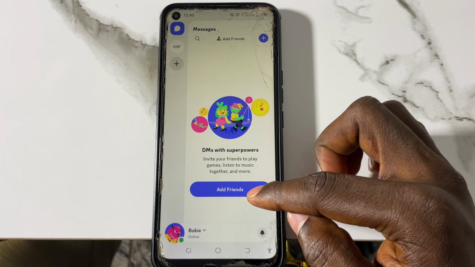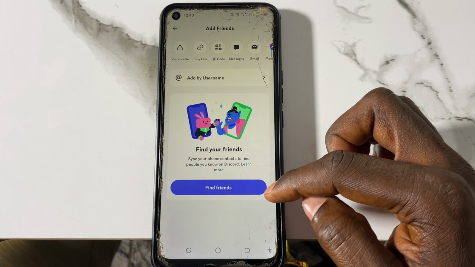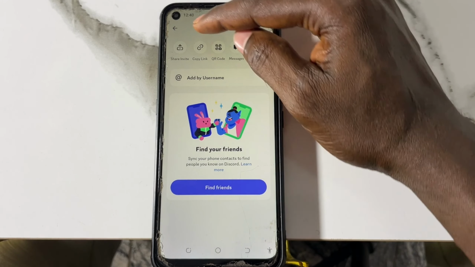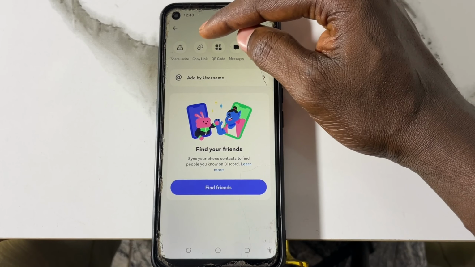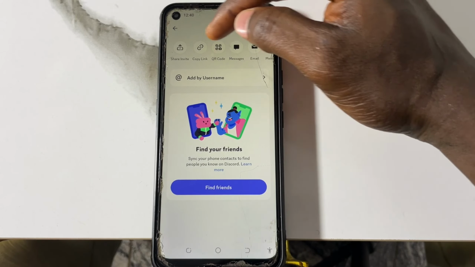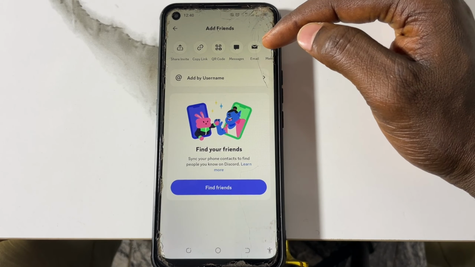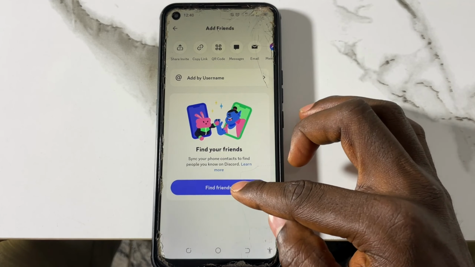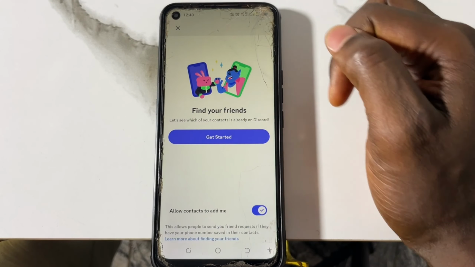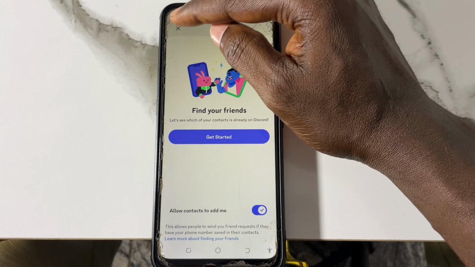Here is add friends. You can tap right here and add friends, maybe friends that are on Discord too like you. You can come here and share invite link or copy the link and go and paste to the person, or through QR code, and all this is how you can actually add friends. You can also find friends by tapping here and then putting the person's contact and then get started by finding your friend. Then I'll go back.